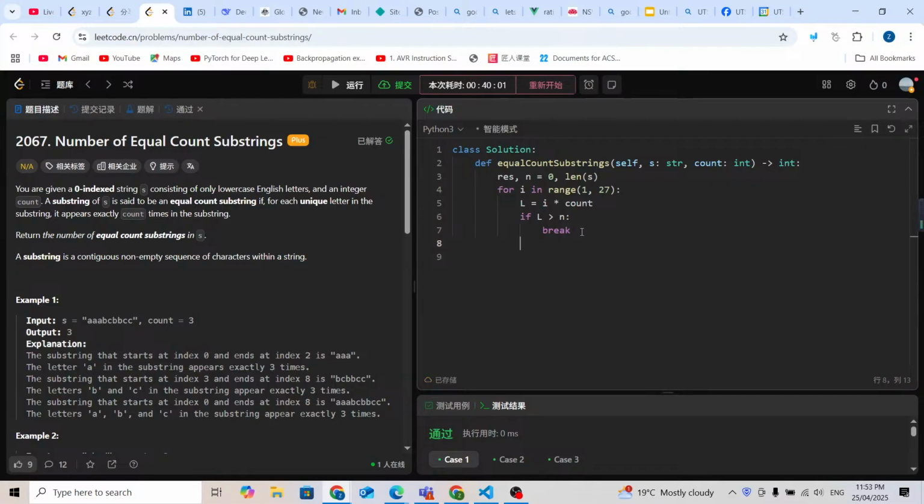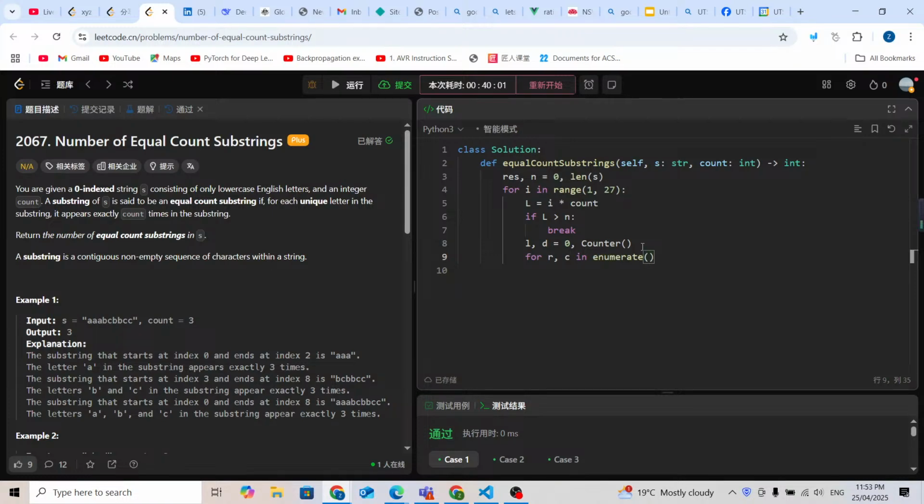Now we're going to define a counter. This d is going to be an empty counter, and we're going to prepare the left side of the window, l, starting from index 0. Now we just need to enumerate all the cases. So for r, c in enumerate the string s, d[c] plus equal to 1.